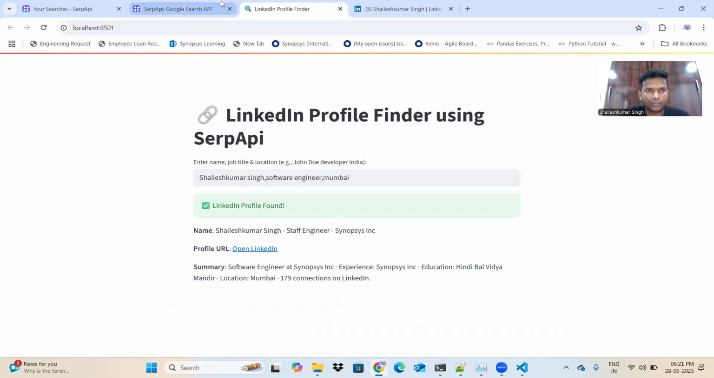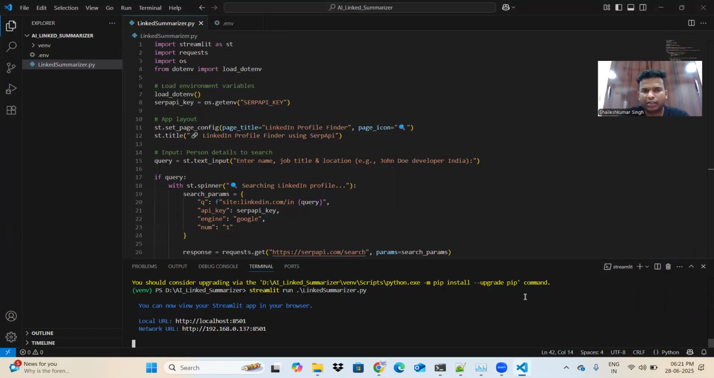So I think that's all in this video. If you have any query related to the development, anything, you can just let me know. I'll be attaching this code to this video.